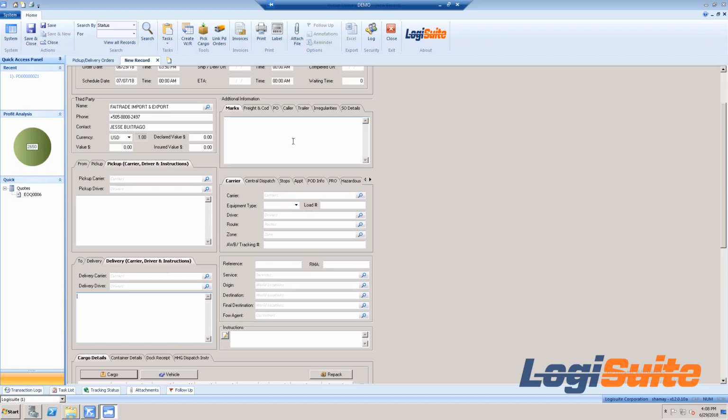To the right of the screen, we have a section for additional information, which you have marks. It's an open text field. Then the freight and COD information, so the freight amount and terms, and also the COD terms and amount and payment type as well. You have space to declare PO numbers, trailer, irregularities, and sales order details as well.